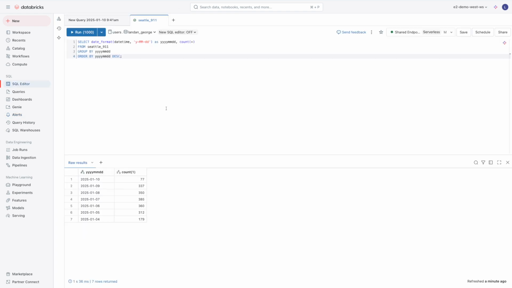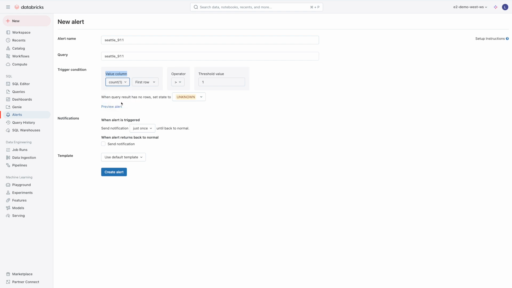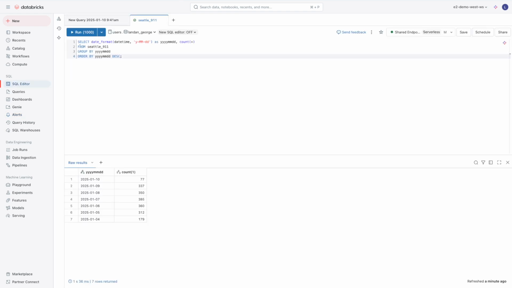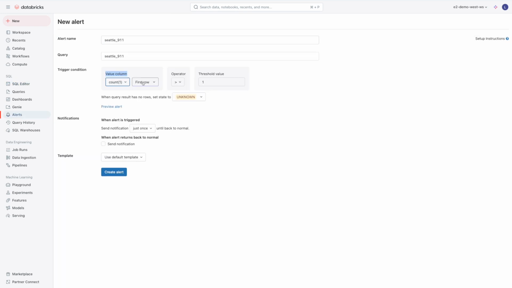So in this case, I want to be notified if the number of calls for a given day is greater than 100. So I'm going to say the value column will be the count. And the first row, since I'm ordering by the date descending, the first row will always be the most up-to-date date, or it'll always be the latest day. And I want to see if the first row, I could do the sum, count, average, median, min, max, standard deviation, so you can see a lot of different capabilities. But I want to see if the first row is greater than, again, multiple different options here, 100, and if the query returns no rows, set the result to unknown.